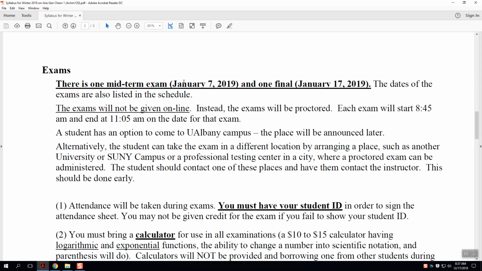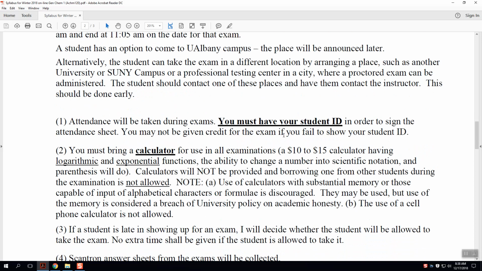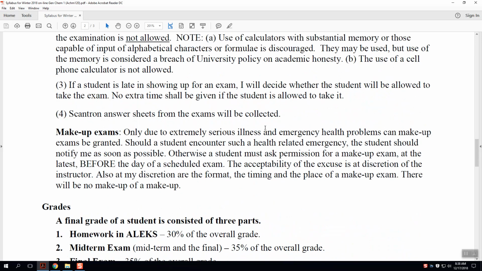Exams. There are 2 exams. The midterm's on January 7th. The final exam is on January 17th. If you've already made arrangements with Professor Due to take the exam at some different location or different time, that applies. If not, the exams will be given on this campus. Okay? We'll let you know where that's going to be as the exams come up. We'll send you an email about that. So that is basically that.